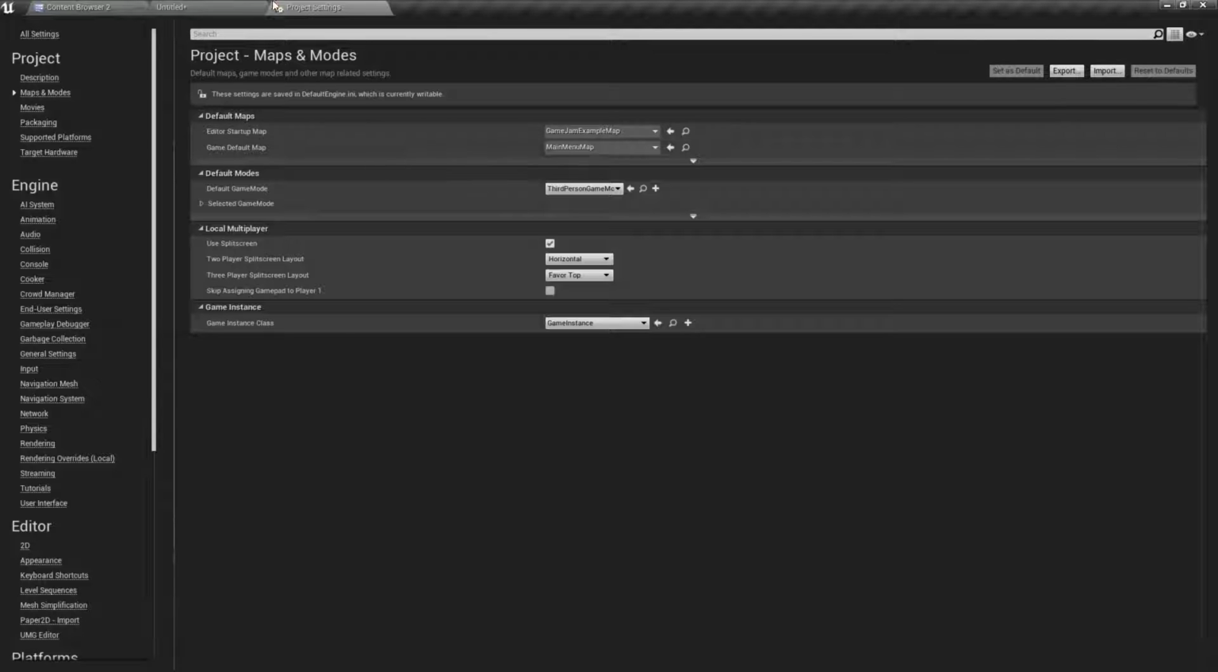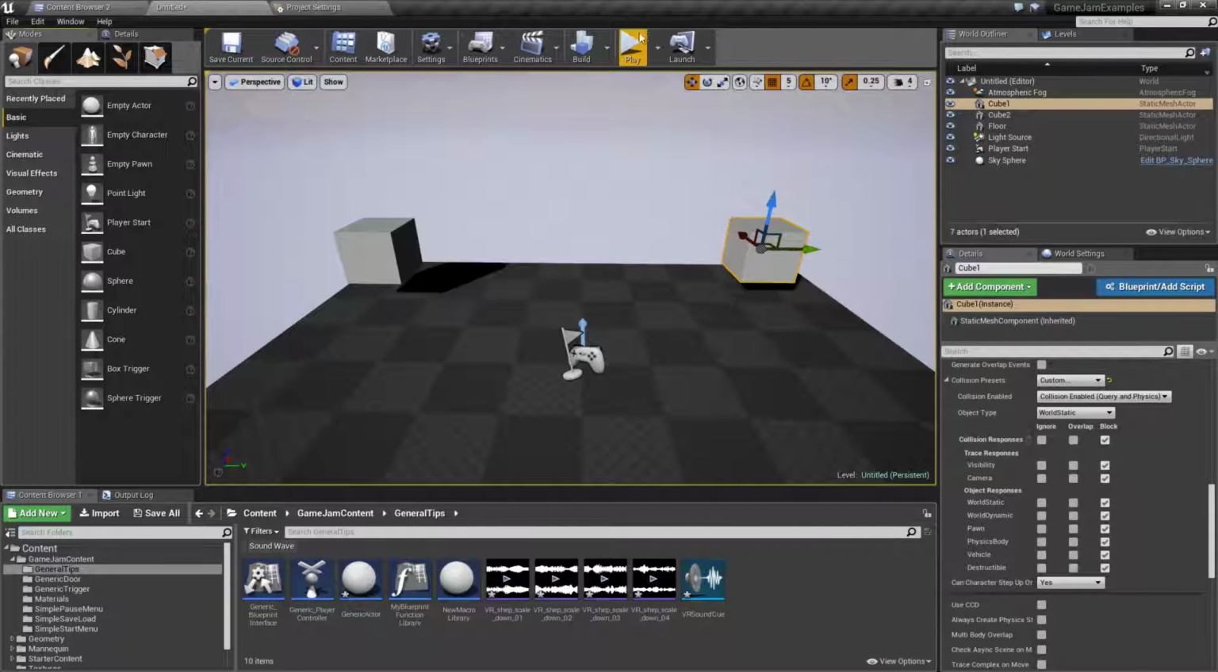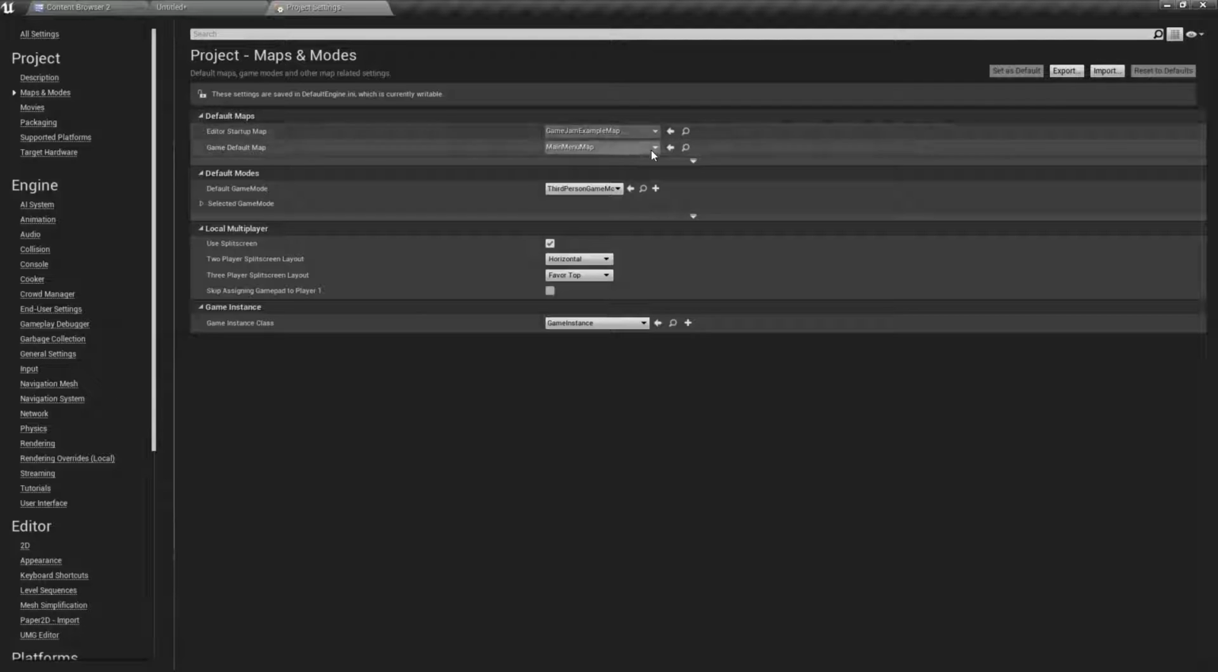Now since the editor, whenever you hit play in the editor, will play whatever map you currently have loaded, you may not realize until you go to build out your game that it's not actually loading your game's menu or the game level. So you want to set those in here.